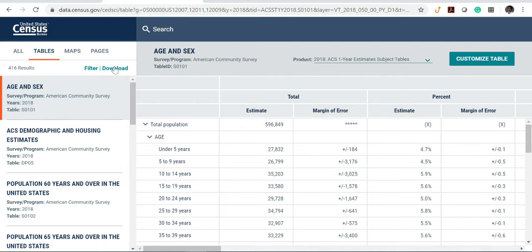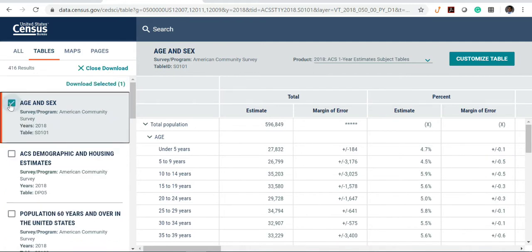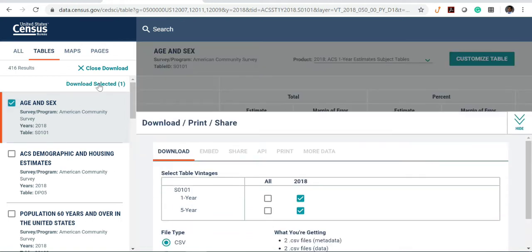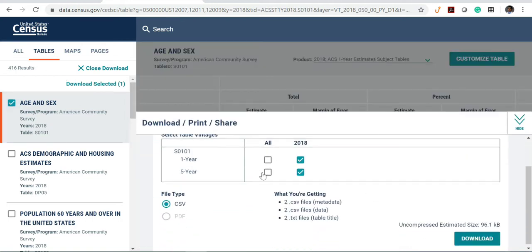Once we get to the tables tab, we see that's the first table that has been pulled up. To download it, we will click on download, select this table, download selected the table, and we can download this data set. For our purposes, we will use 5-year data set when it's available. And we can download them as a CSV file, which can be opened as an Excel file.